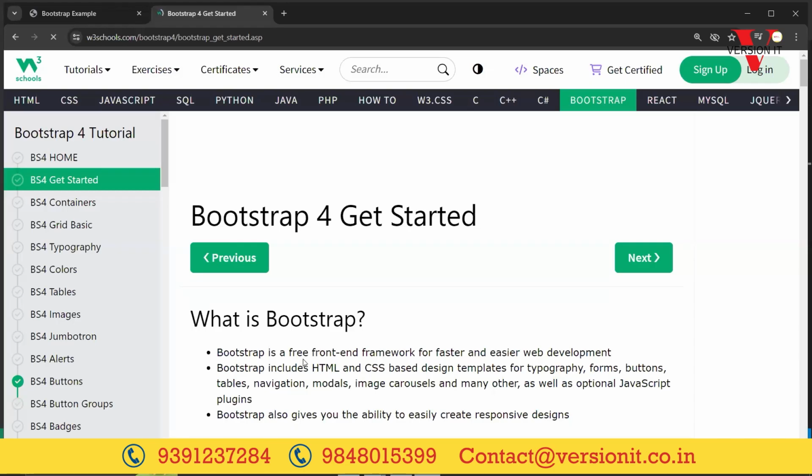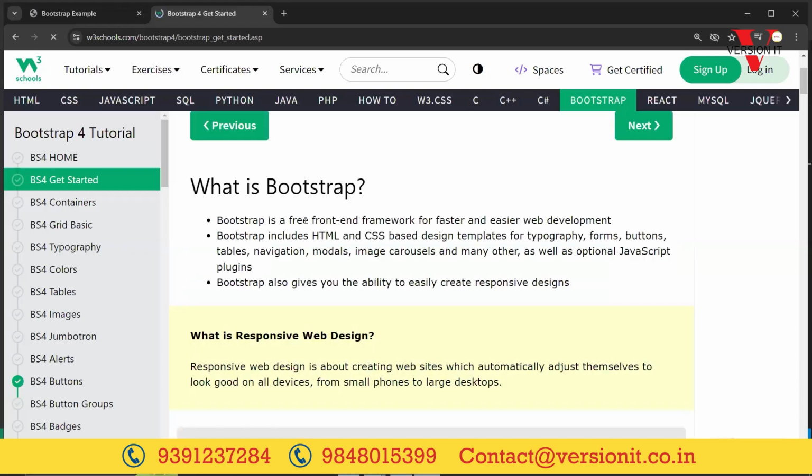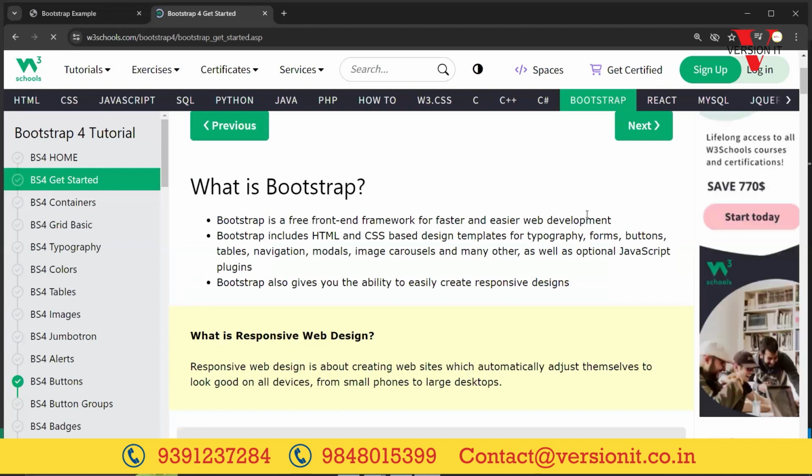Now we can see, Bootstrap is a free open source front-end framework for fast and easier web development. It includes HTML and CSS based design templates for many things. You can work with forms, buttons, typography, which means text. Actually, this is Bootstrap design, whatever you are seeing here. This site, the background, it is using Bootstrap. Tables, navigation, many things they have provided.